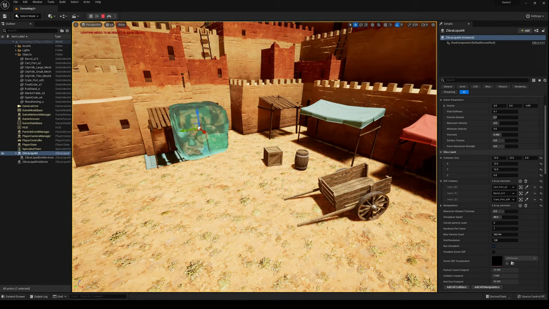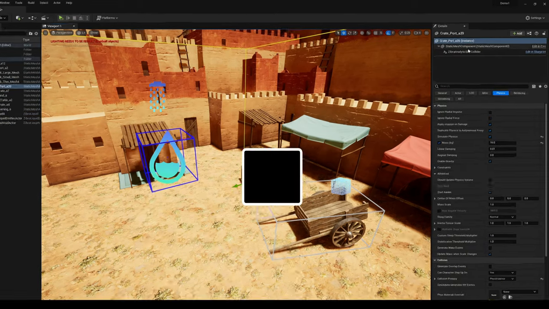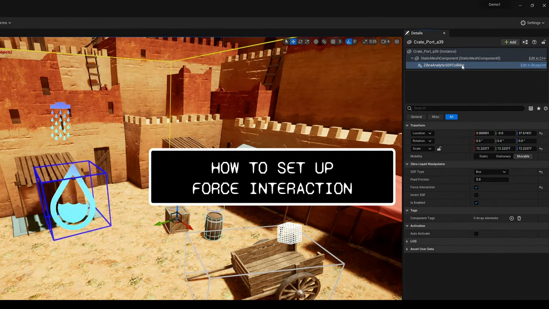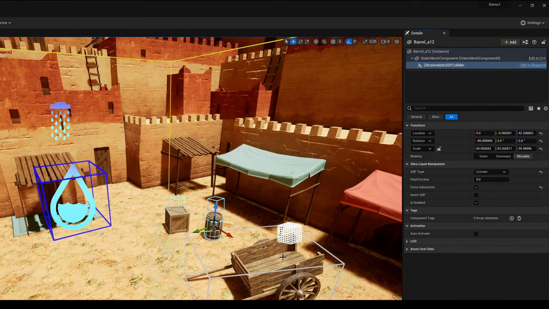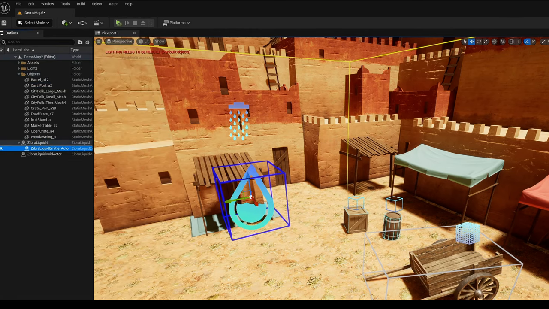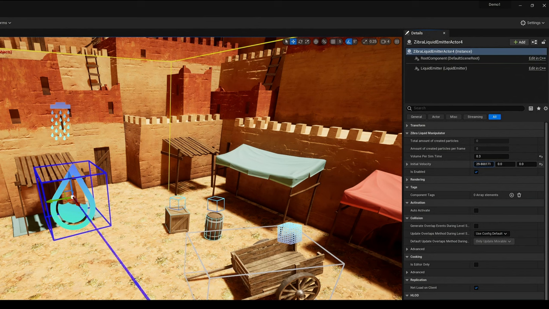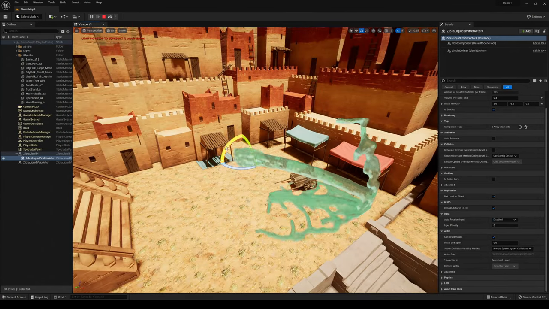Now that you have made your liquid collide with objects, you can also set up force interaction. To do this, select the Zibra Collider components and enable the Force Interaction setting. Don't forget to configure the Object Simulation Physics and Mass options. You can also configure the Initial Velocity option of the emitter to set the liquid stream direction and force. Start the simulation and check out how it works.